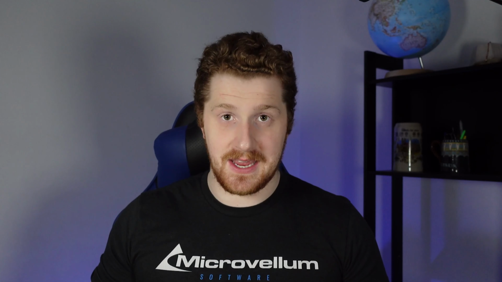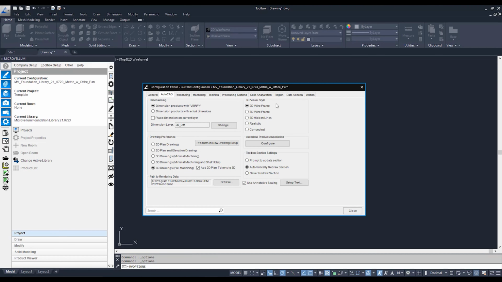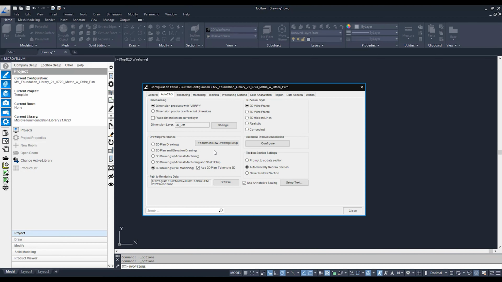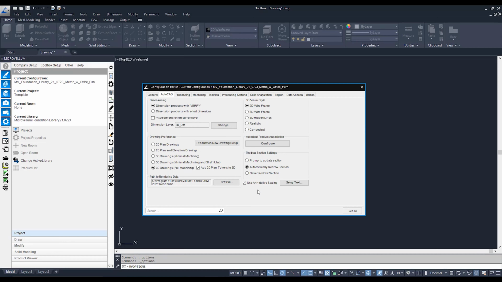Specifically, how we visually see our drawing space, whether it's in 2D wireframe, 3D, conceptual, what have you. How our redraws come up when we redraw our cabinets. Do we redraw our 3D cabinets with full machining, minimal machining, or just a 2D plan drawing? Do we want to have 2D tokens drawing in with our 3D tokens? Essentially, do we want to have a 2D image laying flat underneath our 3D fellas? And of course, our annotative scaling. Now, because I am using the Microvellum Foundation library, I'm going to have this annotative scaling ticked on. This allows my annotative blocks to scale up and down with my drawing.